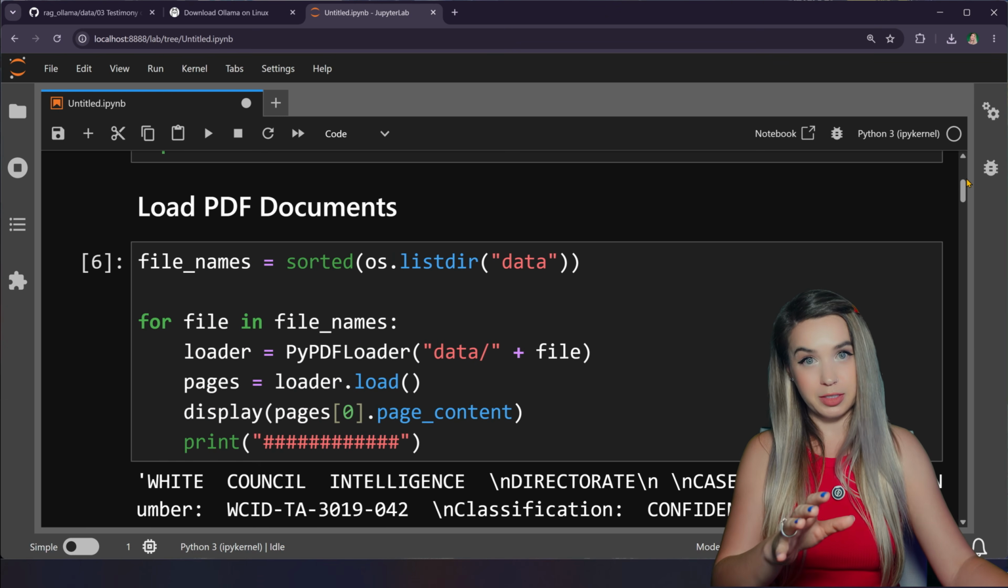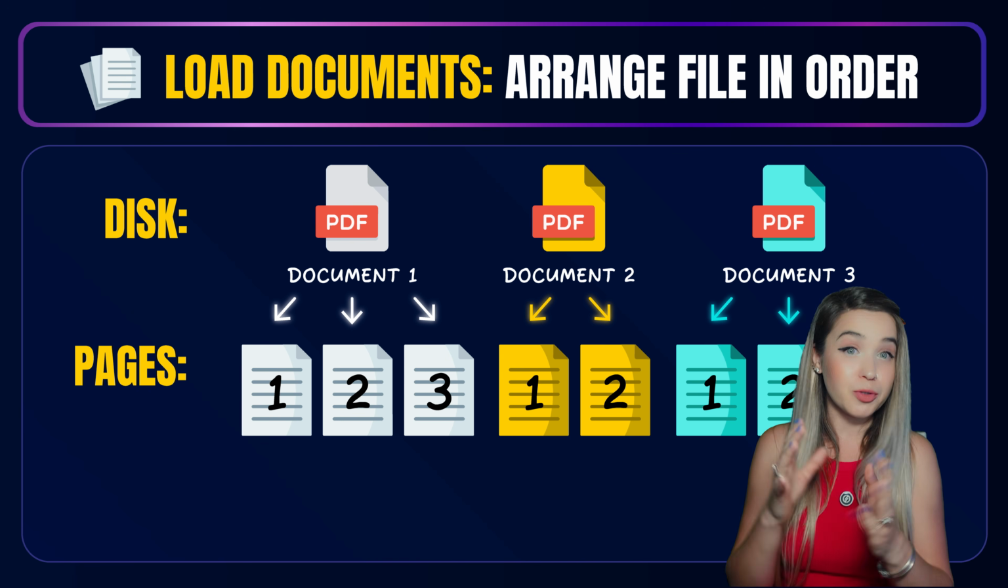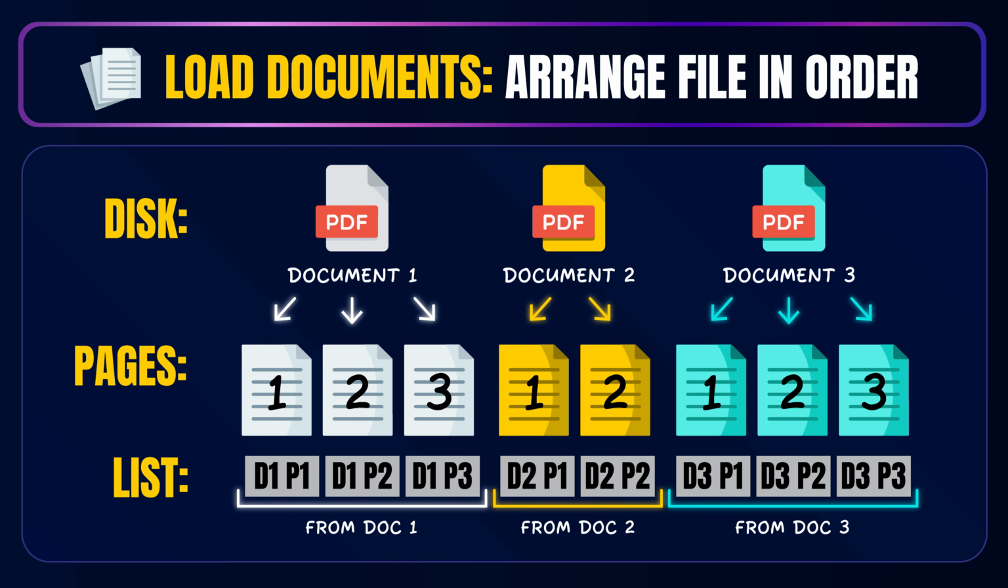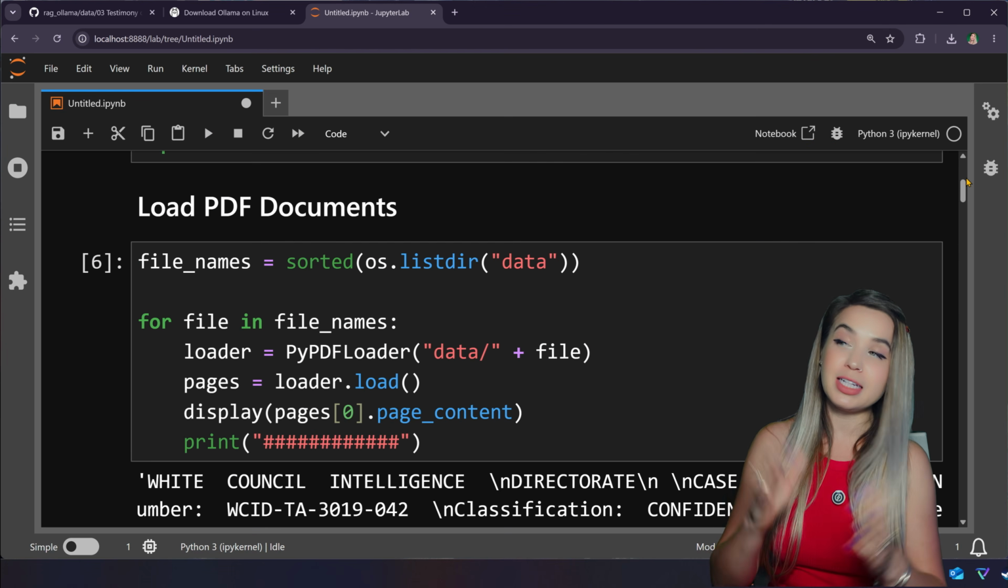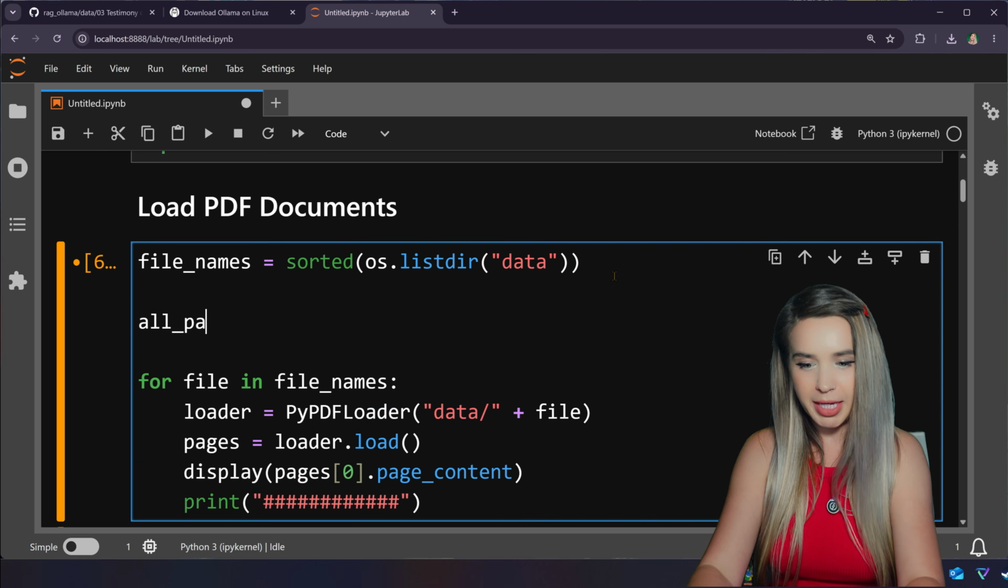Now, at this point, each page from every document is loaded separately. But for RAG, we only need one collection of pages that we can process together. So we get page 1, page 2, page 3 from the first document, and only then we move on with the next one. For this, we will create an empty list above our for loop. We will call it all pages.